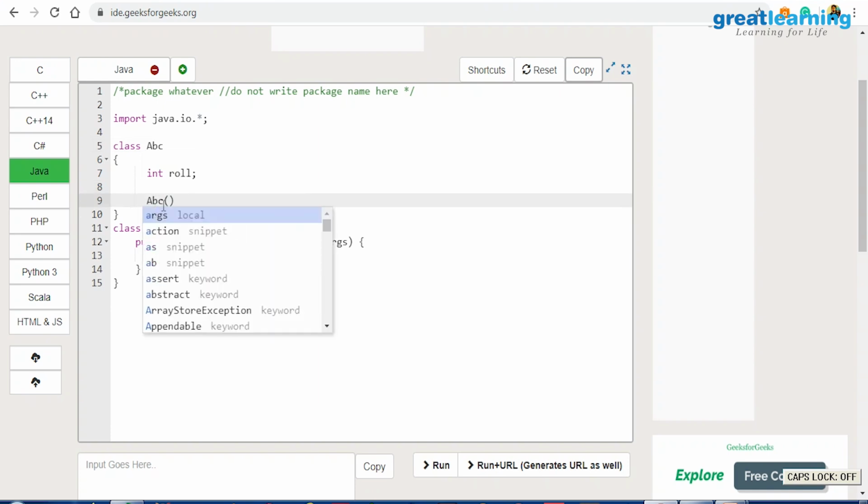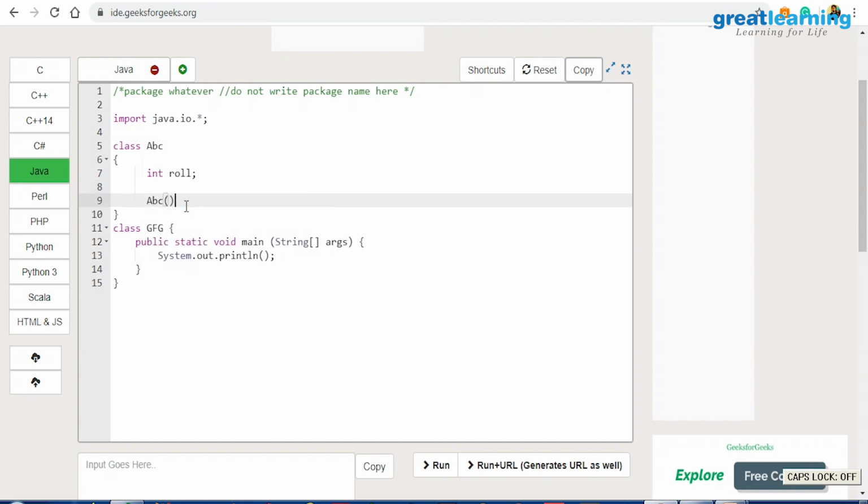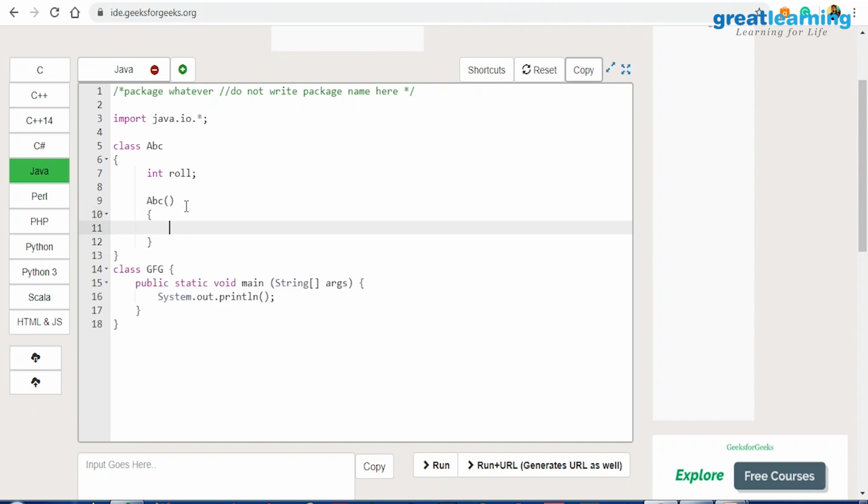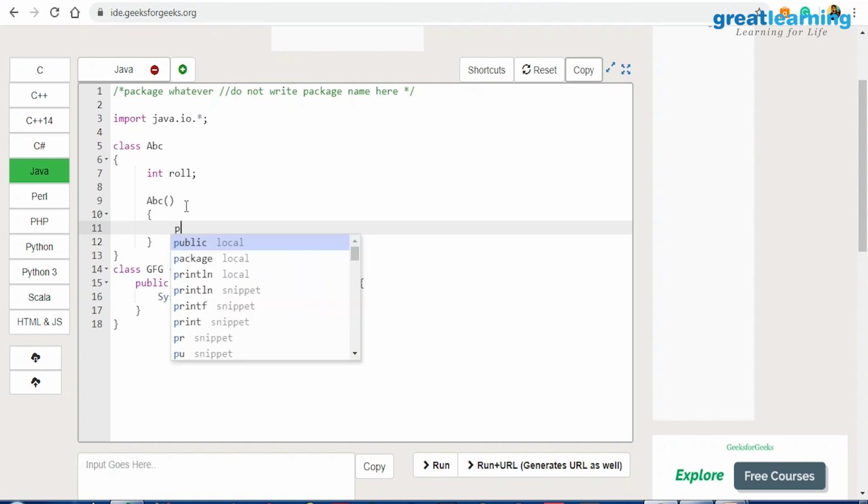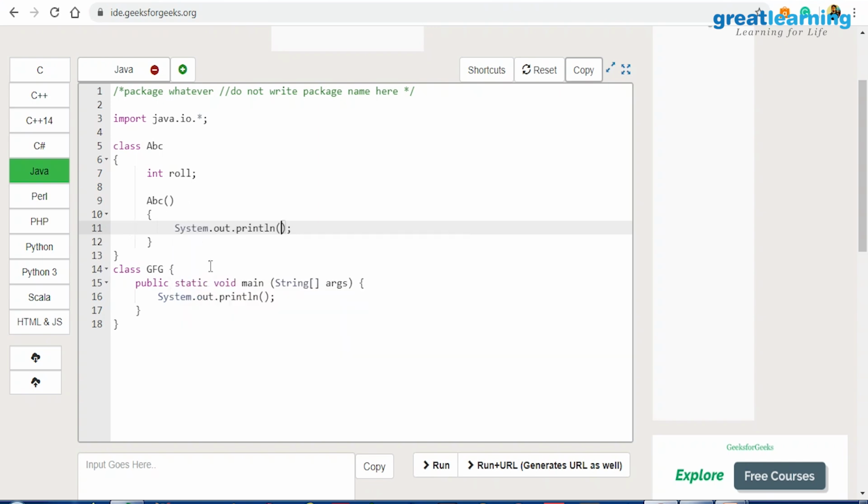In that constructor we haven't defined any arguments. So in this constructor, what we will do is just write println.